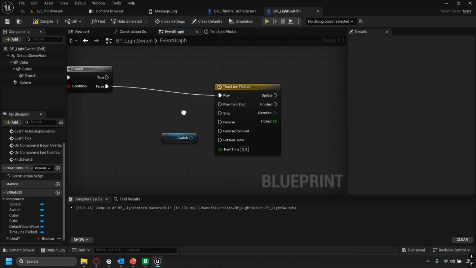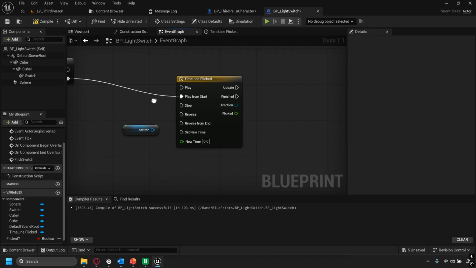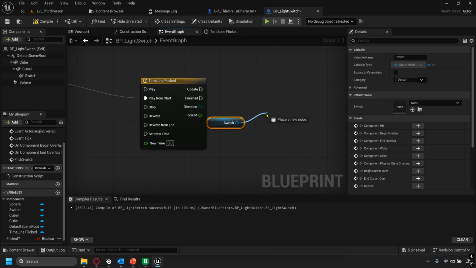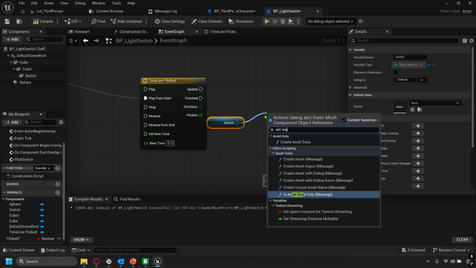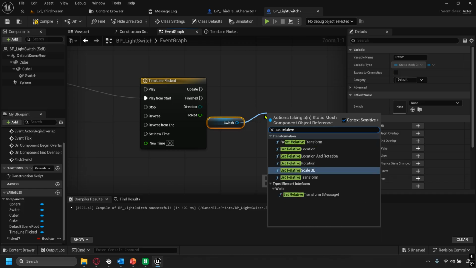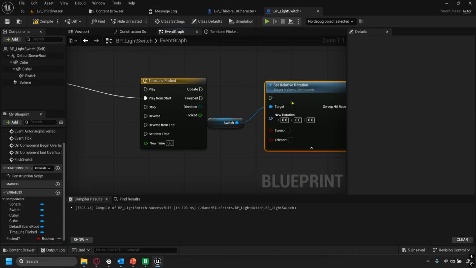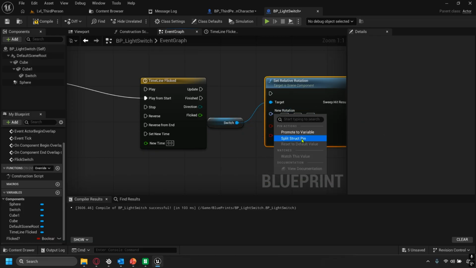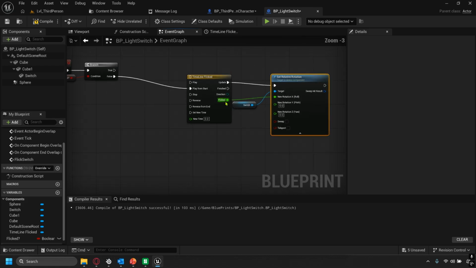And then go back to our event graph, and out of false, make sure you put it into play from start. Then we're going to grab our switch, and we're going to do set relative rotation. Expand this, right click, split pin structure, plug in our flicked into our X, and then plug it into updated.